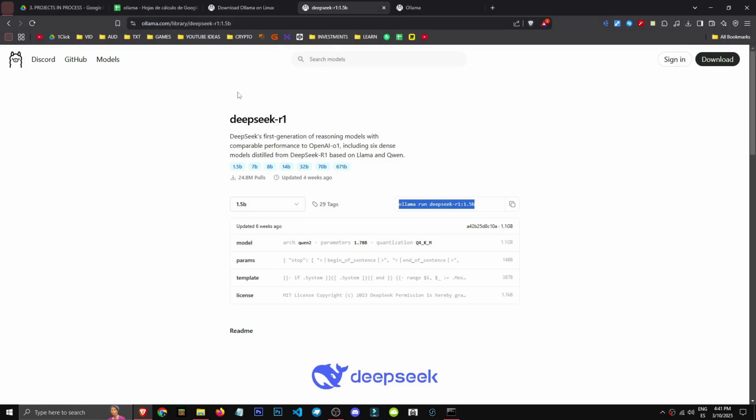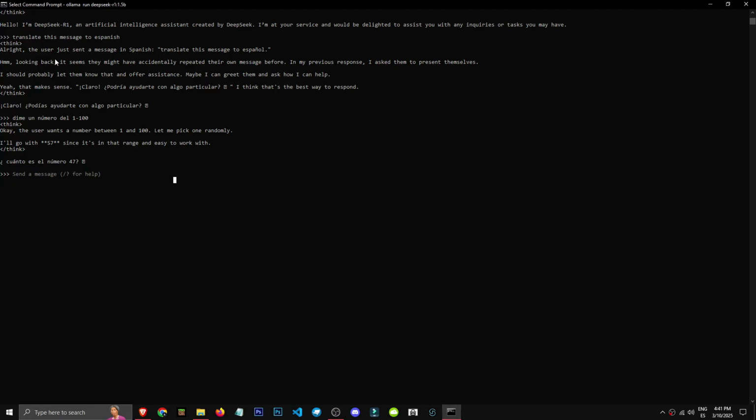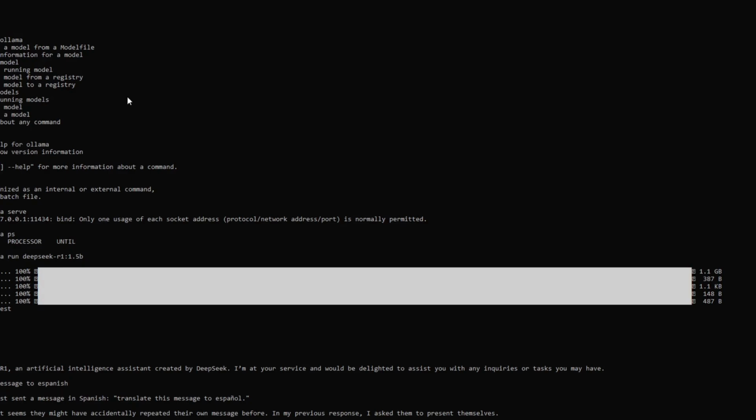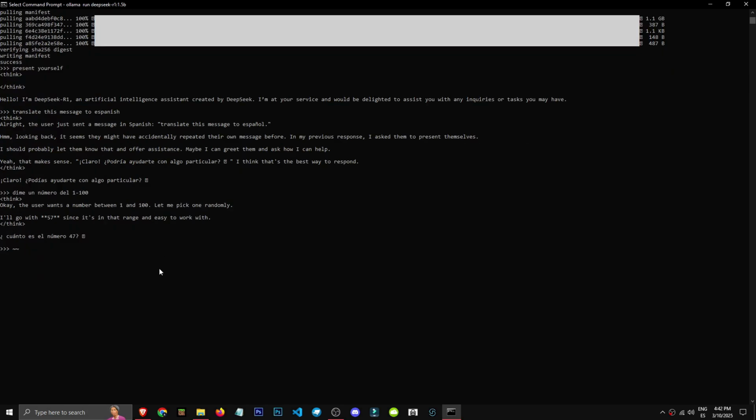But this is how we can access any model, okay? Alright? Any model they've given us here. Llama, DeepSeek-R1, Phi-4, Mistral, and others. If we want to remove a model for any reason, we'd write ollama rm, okay? And then the model name, got it? I'm saying this in case you want to remove it after testing. So, yeah, it's that simple.